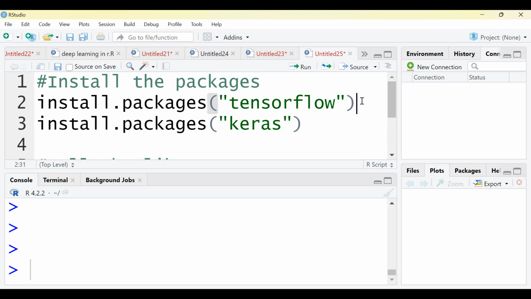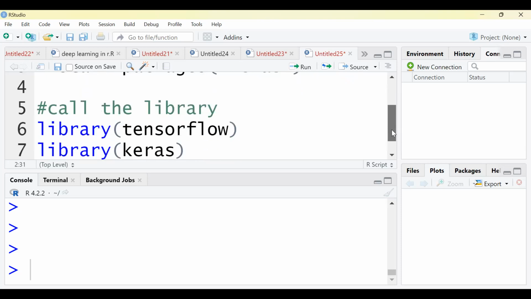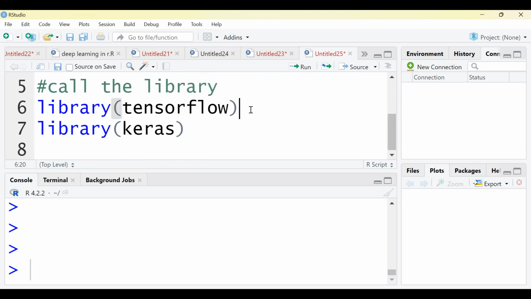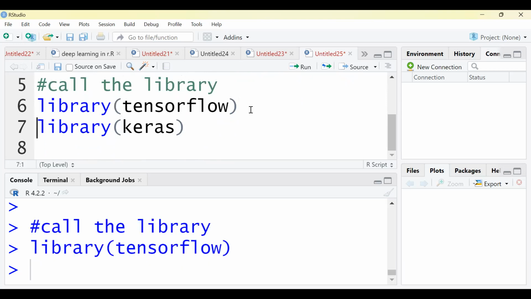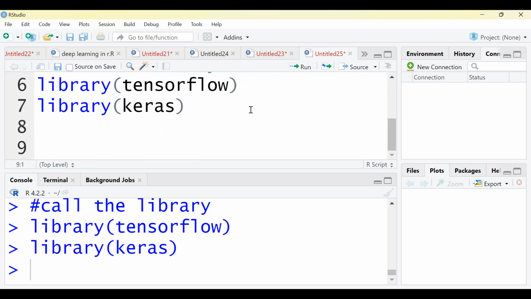The next question is, what exactly do we mean by Keras? Keras is a high-level deep learning API which was developed by Google for implementing neural networks. I've already installed these packages in RStudio, so I will not be reinstalling these two packages. Let me now go ahead and call the library TensorFlow and call the library Keras. So at this stage, I've installed the two important packages for deep learning, TensorFlow and Keras.